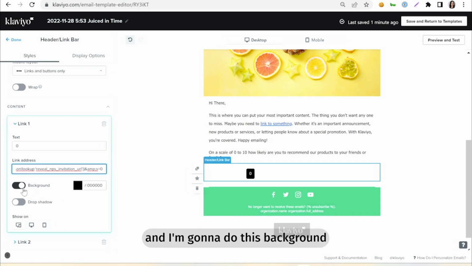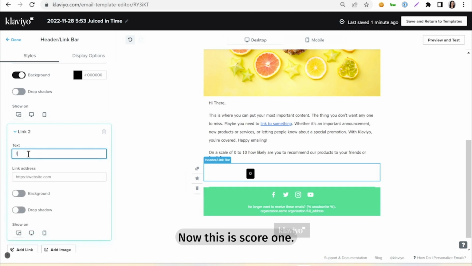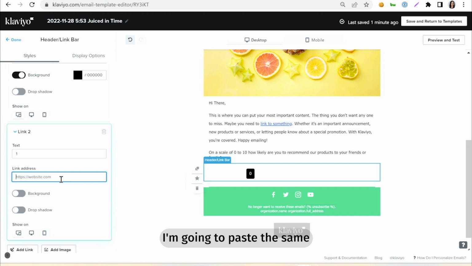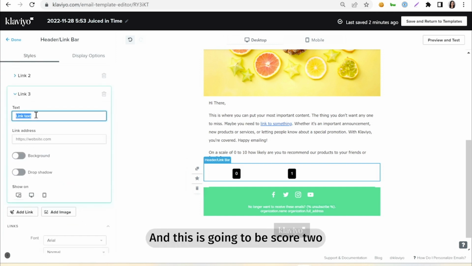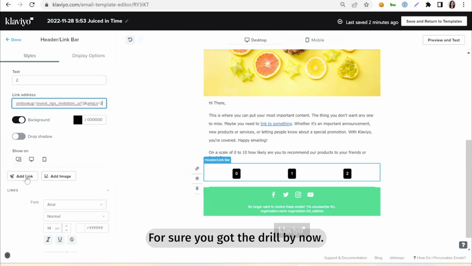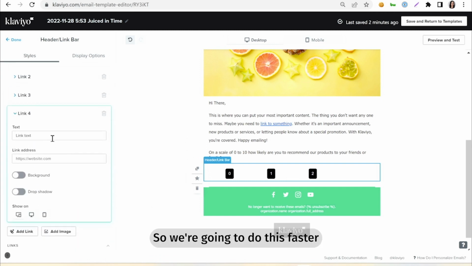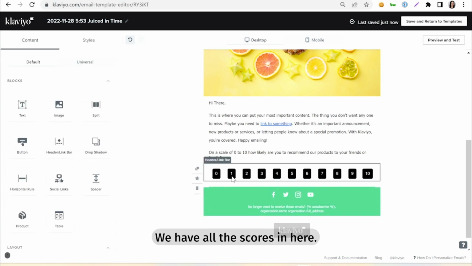And I'm gonna do this background and I'm gonna go to link 2. Now this is score 1. I'm gonna paste the same and I'm gonna type 1 in here. I'm gonna add another one and this is gonna be score 2 and I'm gonna type 2 in here. Great. I'm sure you got the drill by now, so we're gonna do this faster. And that's it. We have all the NPS scores in here.